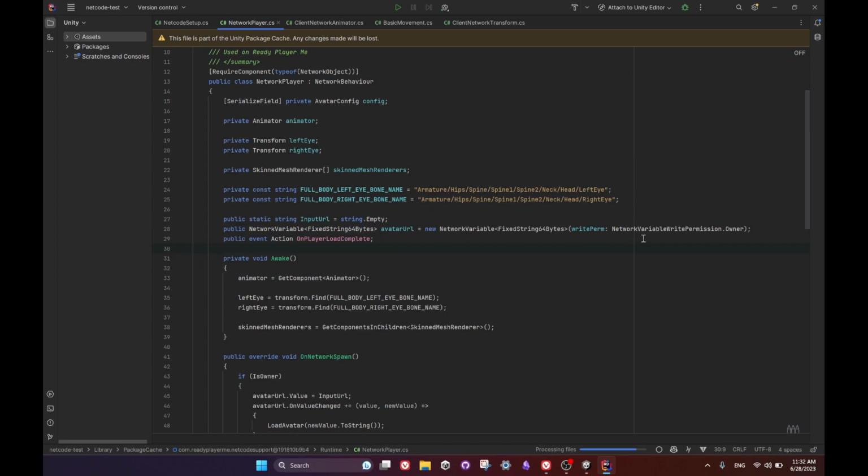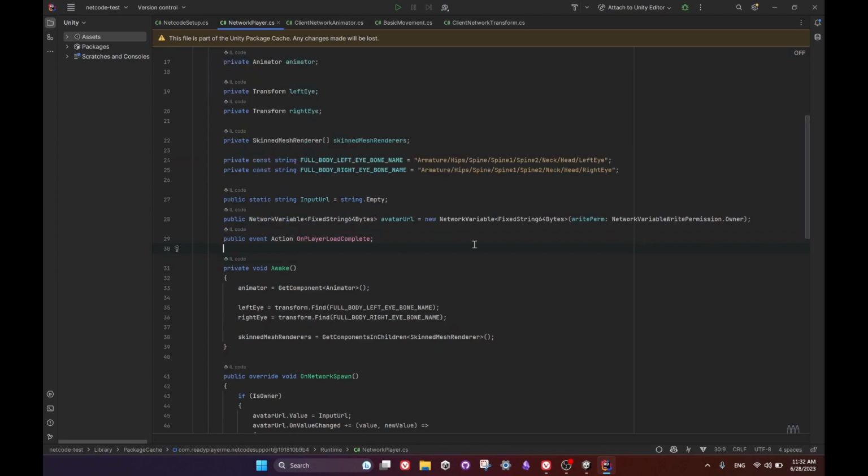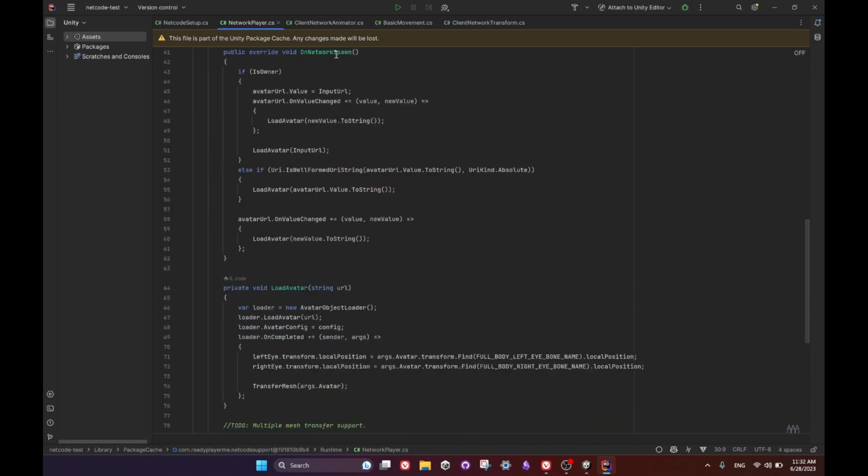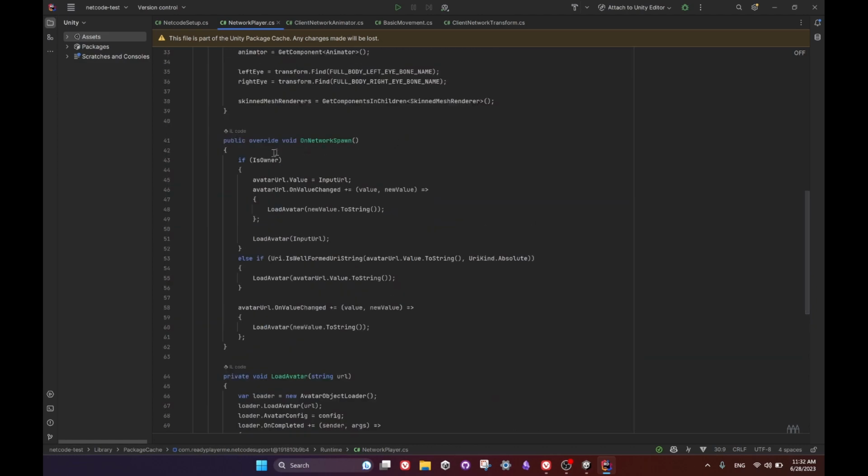Please check Unity Netcode for GameObjects documentation to learn more about the network variables, and on network spawn, is owner, is host, is client, properties, and more. In either case, if the player is the owner or remote player, we will be able to load the avatars in all the clients and run them. Let's build the scene, run it, and see how it works.